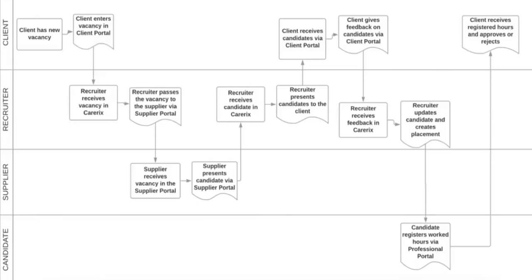Client again receives this candidate or multiple candidates via the client portal from the recruiter and was able to give feedback on the specific candidates via the client portal. Recruiter is receiving this information, the feedback, and updates and/or cancels candidates.